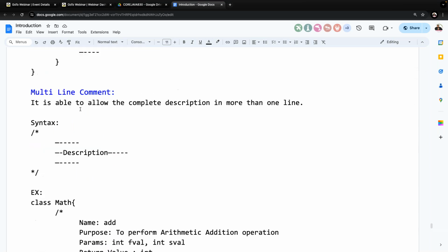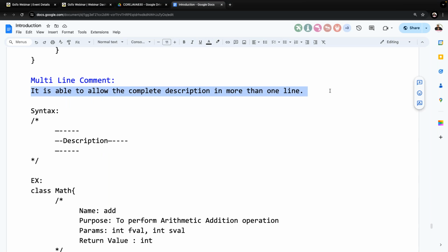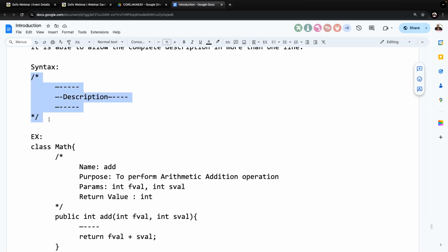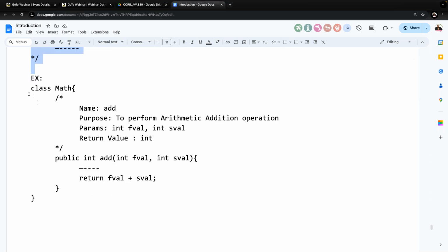Then what is this multi-line comment? It allows the complete description in more than one line. What is the syntax of this multi-line comment? Slash star, some description, star slash. About this multi-line comment I've given some example. All of you okay or not?